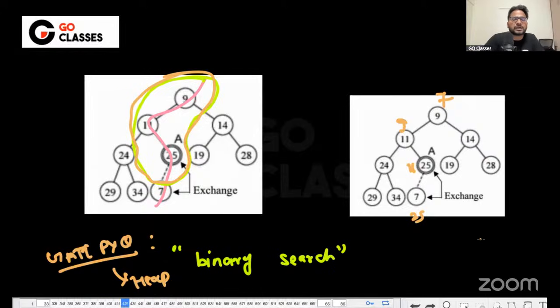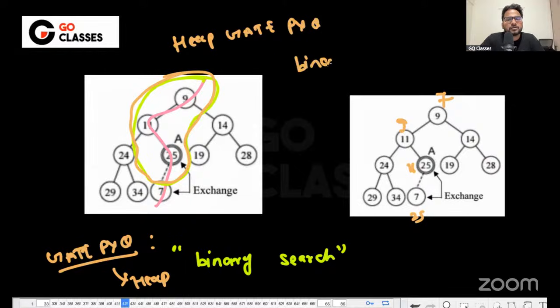So you can just check about that PYQ on Google. You just write three words: heap, GATE PYQ, GATE Overflow, and then binary search. Okay, it must come up something like that. If you write GATE Overflow, then it might come.